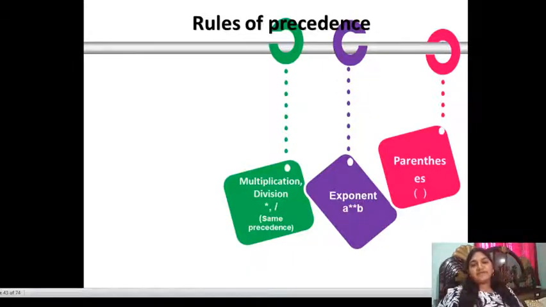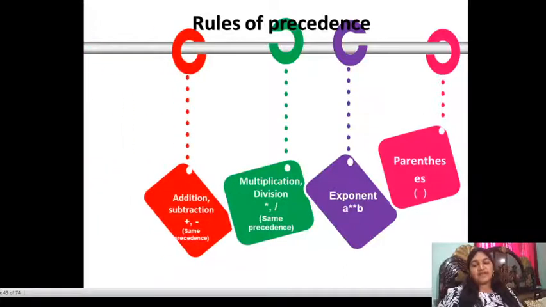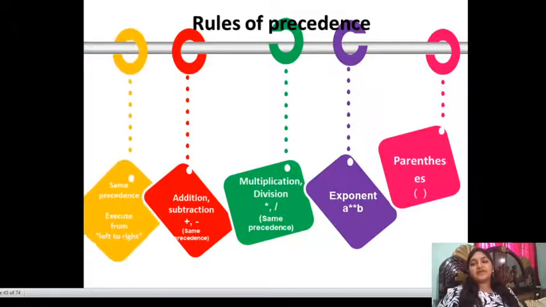Multiplication and division are also somewhat high in value. Next, addition and subtraction should be followed at the last, with the same precedence. Finally, operators of the same precedence should execute from left to right. In that way we get the exact value without any syntax errors and without any minus or negative values. So these are all the rules of precedence we have to follow.